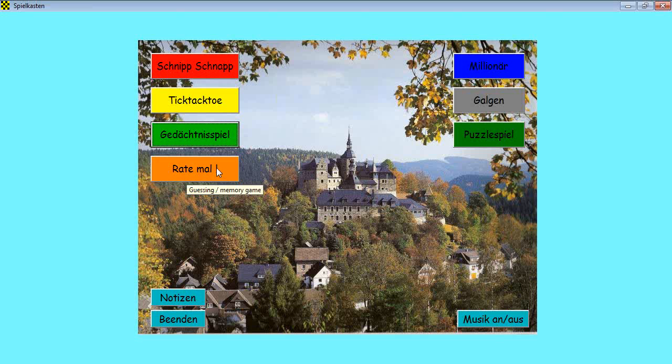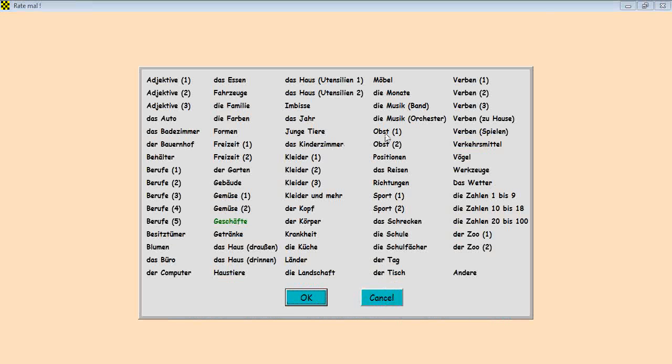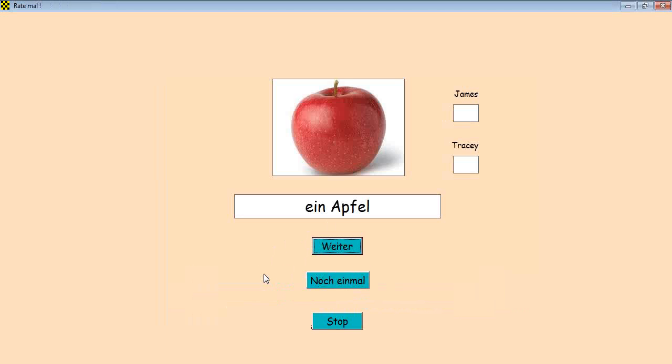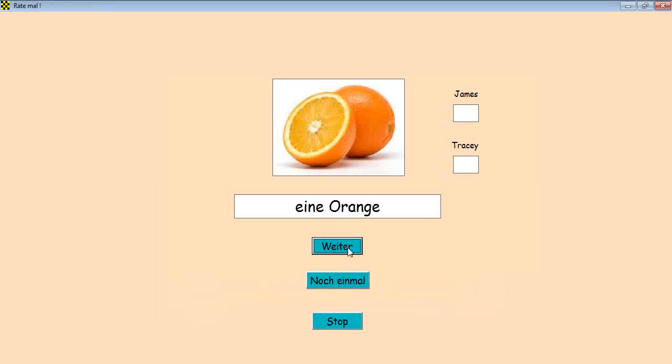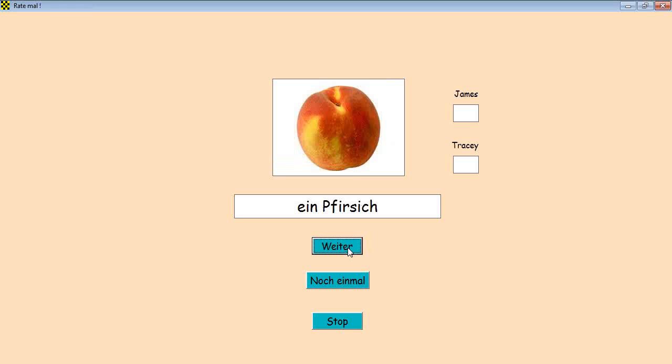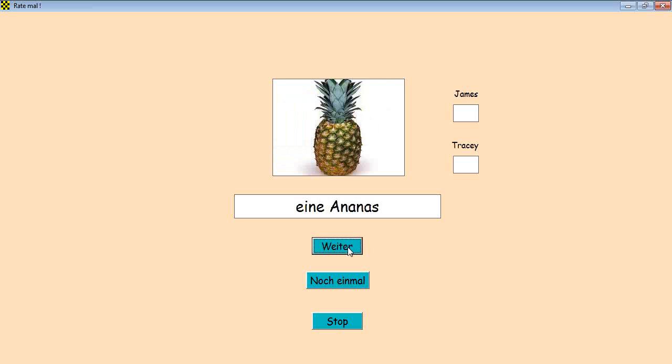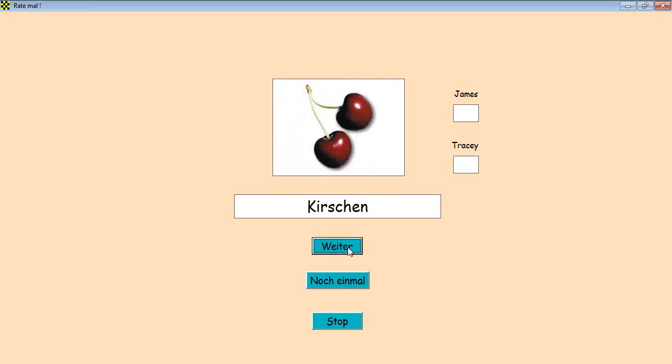The 4th game is a little more difficult because pupils have to enter the words from the keyboard here and spell them correctly. It's a guessing stroke memory game. Let's have different words again. How about Obst? Ein Apfel. Eine Orange, eine Banane, ein Pfirsich, eine Pflaume, Trauben, eine Ananas, Kirschen, eine Birne.